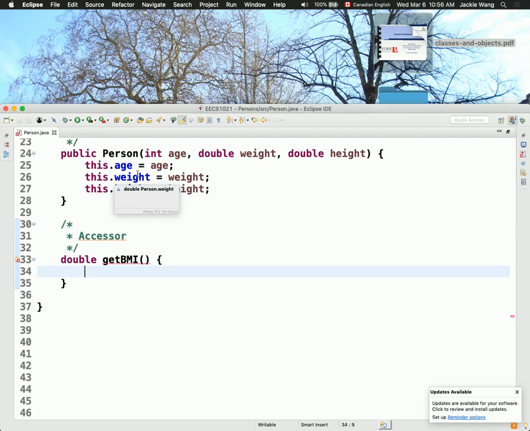If you just move your mouse over, I'll read it to you. It says the method must return a result of type double, which means this particular accessor method, you claim that it's going to return a double, but you're not returning it. So that's something you want to get used to.